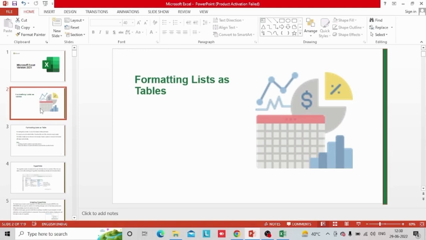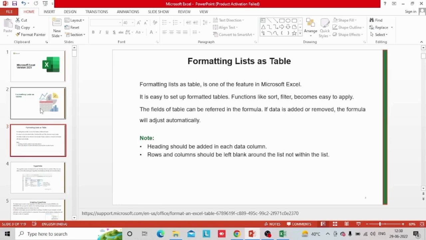So let's get started. Formatting list as table. Formatting list as table is one of the features in Microsoft Excel. It is easy to set up formatted tables. Functions like sort and filter become easy to apply. The fields of the table can be referred to in the formula. If data is added or removed, the formula will adjust accordingly.